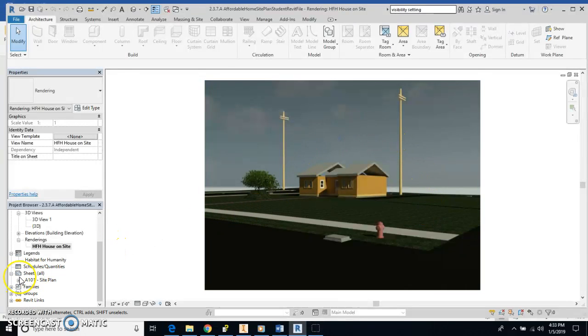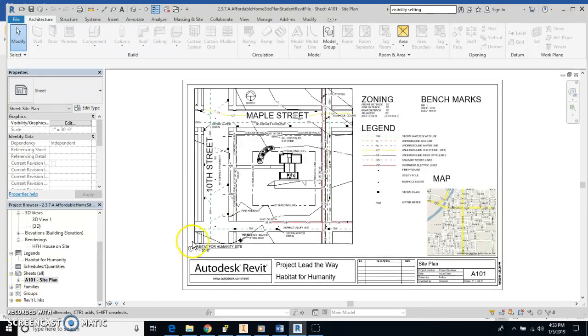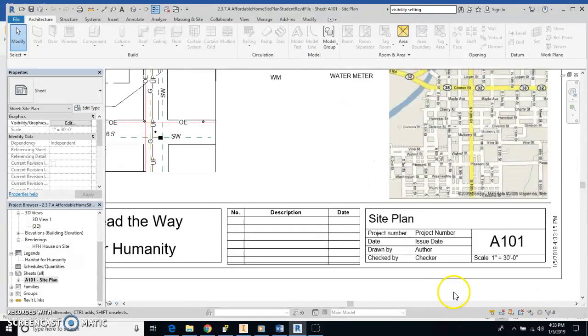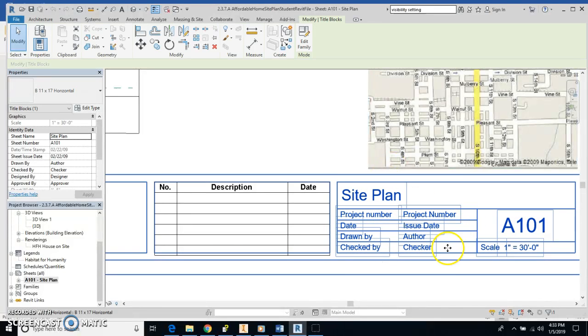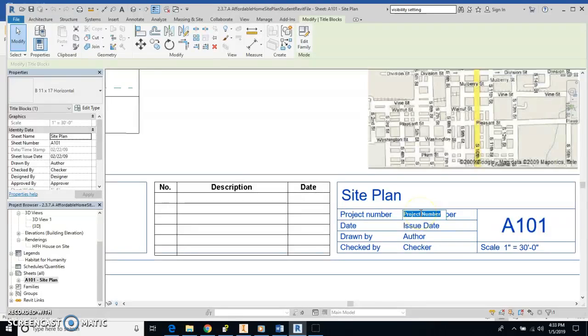Now I'll go down to sheets and expand that out, and I'll see that this site plan is now located right on this sheet. And this is one that was done for us already. So I'm going to scroll in, and this says site plan. That's a good name. This is project number 1. The date is the date that you're working on this.